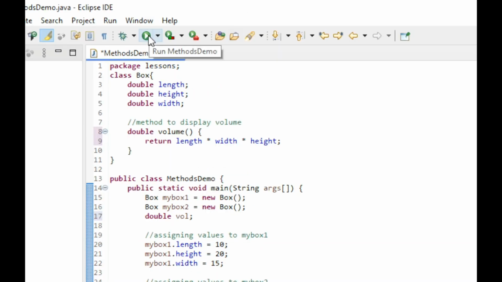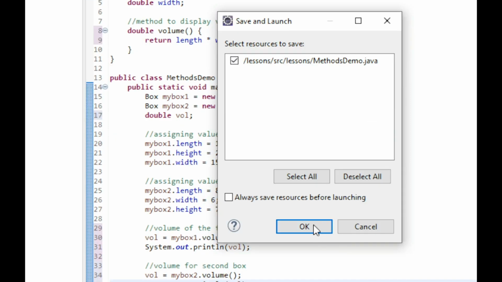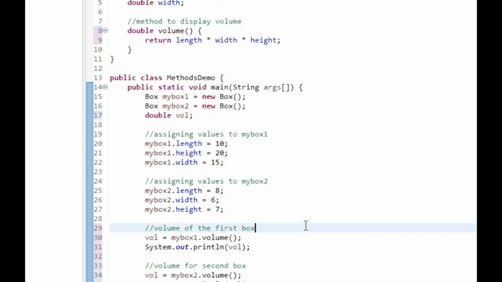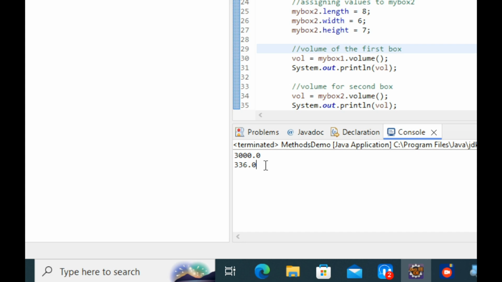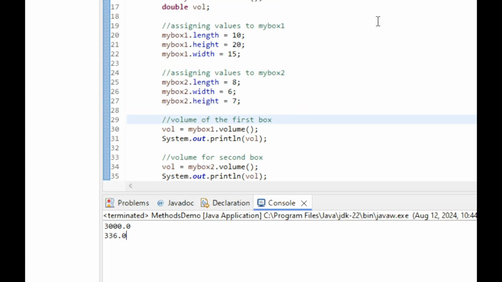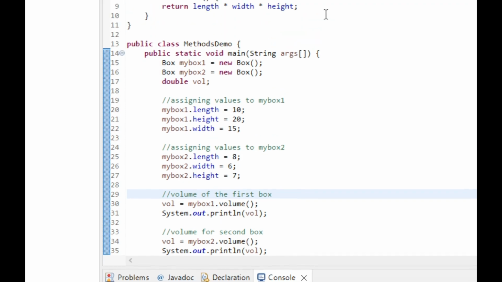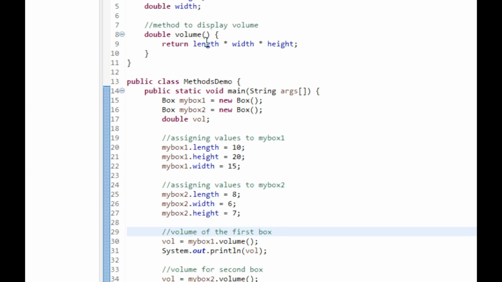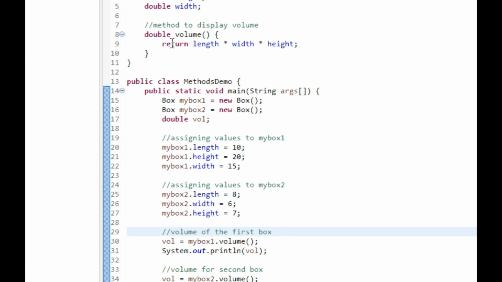Let's run this code. Let's check the results. You see the results are still 3000, and the other one is 336. Now what is new? What have we really added? We have added a return type here. We want the method to return something, and we have added a return type.